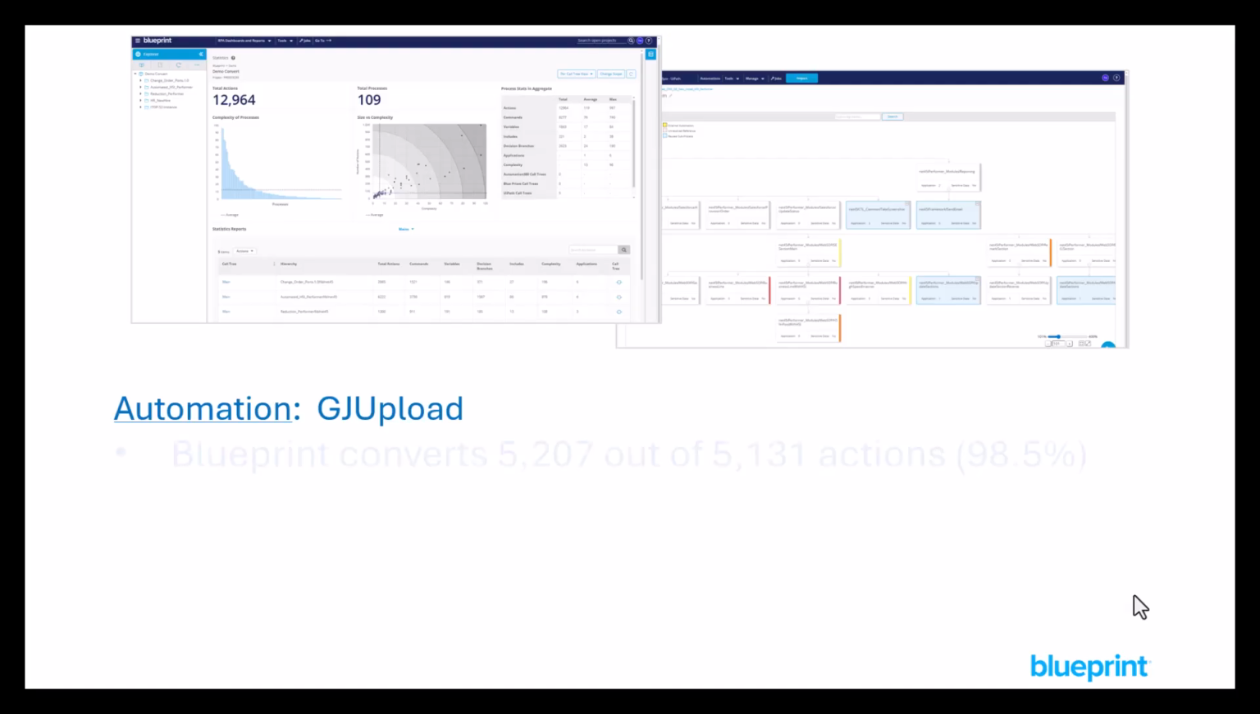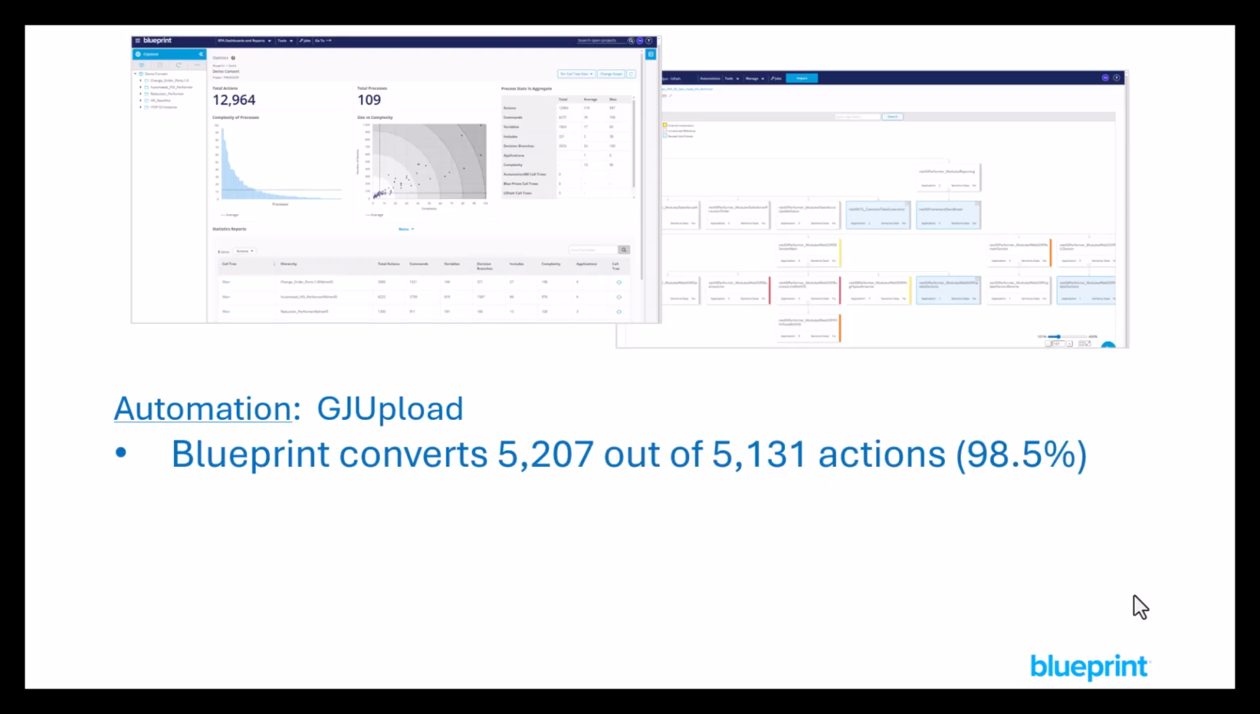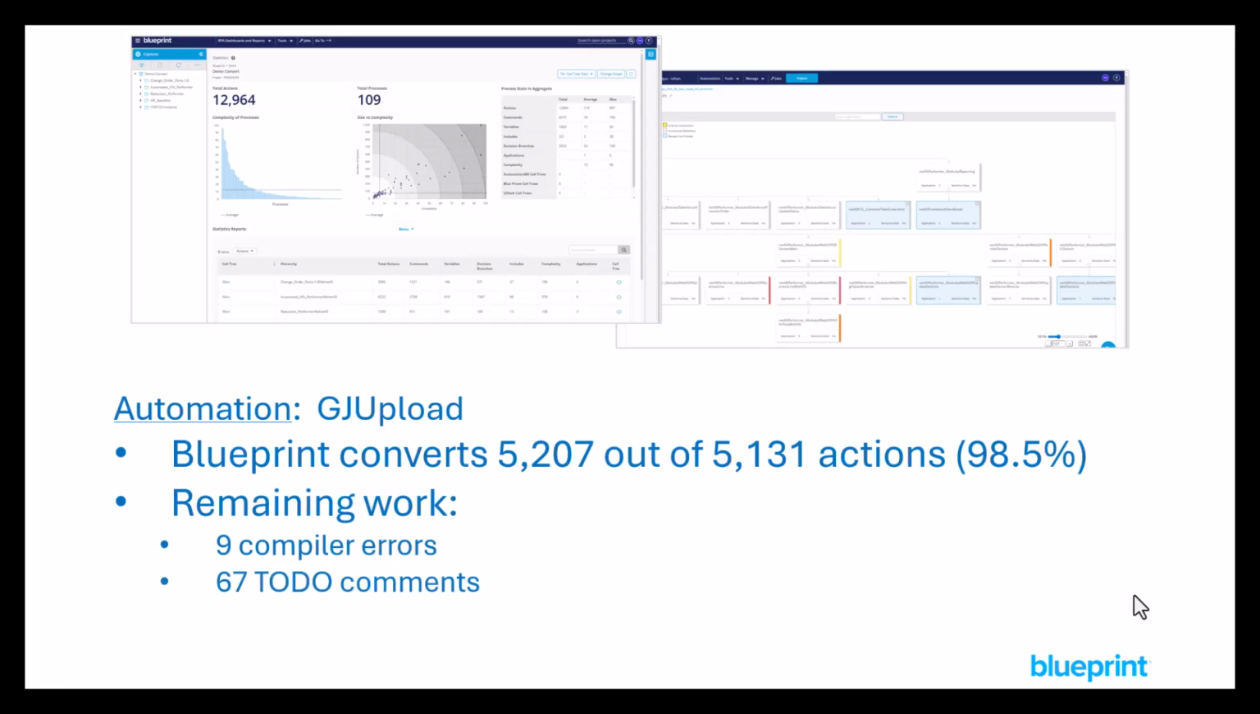From our MAP analysis, Blueprint converts 98.5% of the code. This is a typical conversion rate for Blueprint in the high 90s. The remaining work for the developer to do is to fix 9 compiler errors, to complete 67 to-do items, mostly the few lines of code that Blueprint could not convert, and when testing, there's probably some selectors that are not going to work, and they need to be respied.